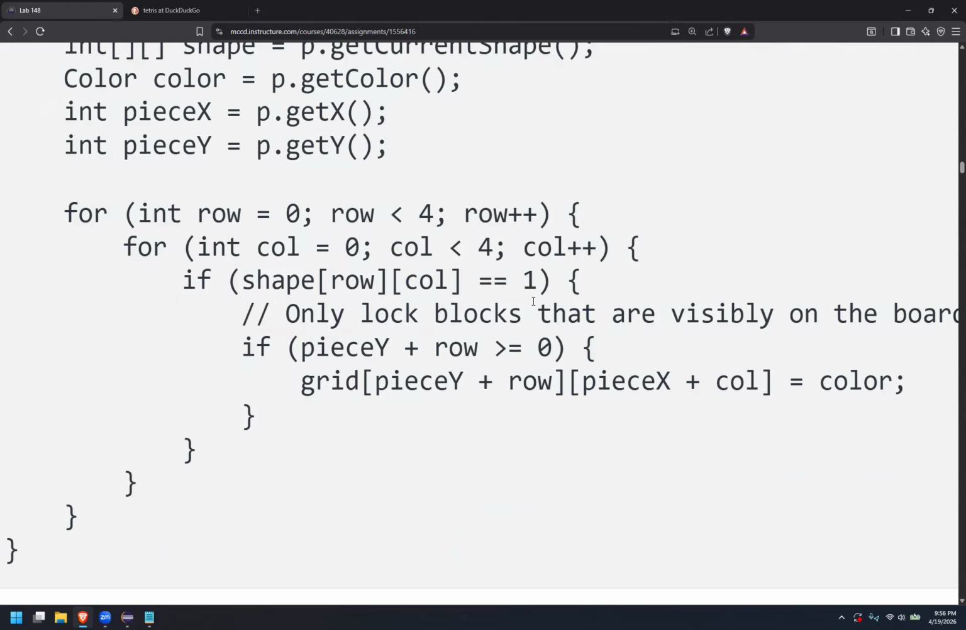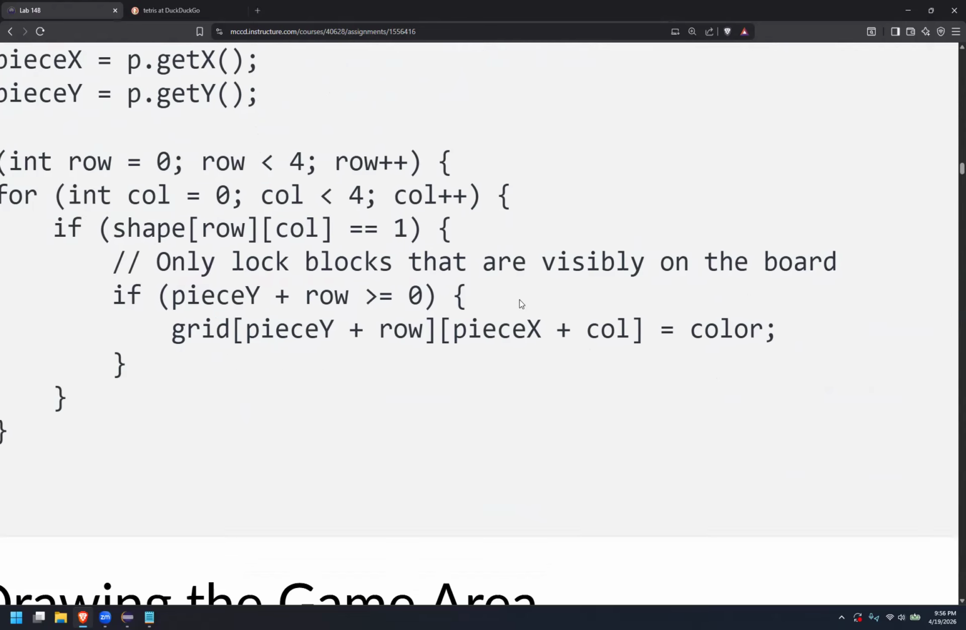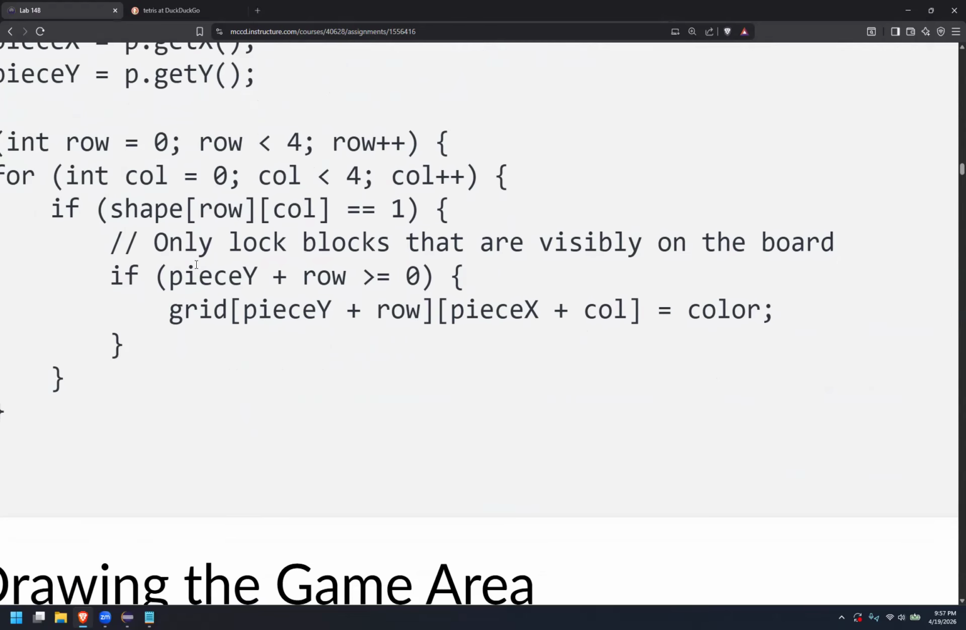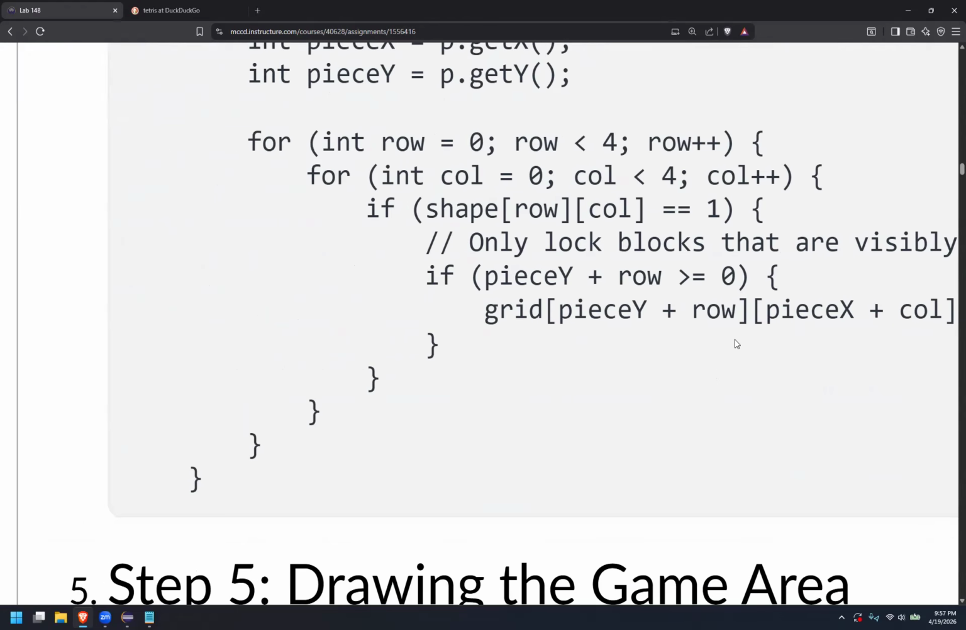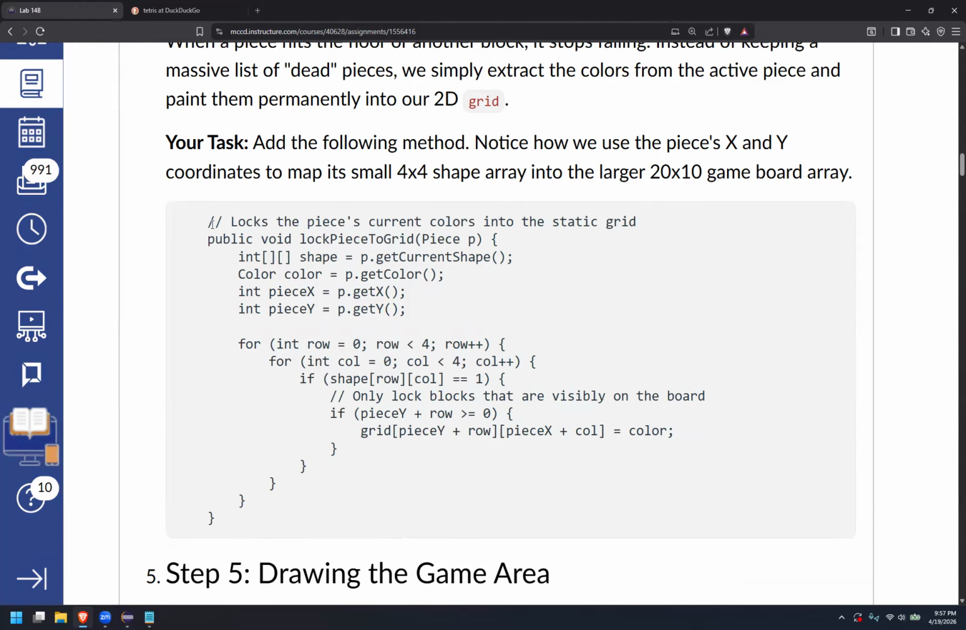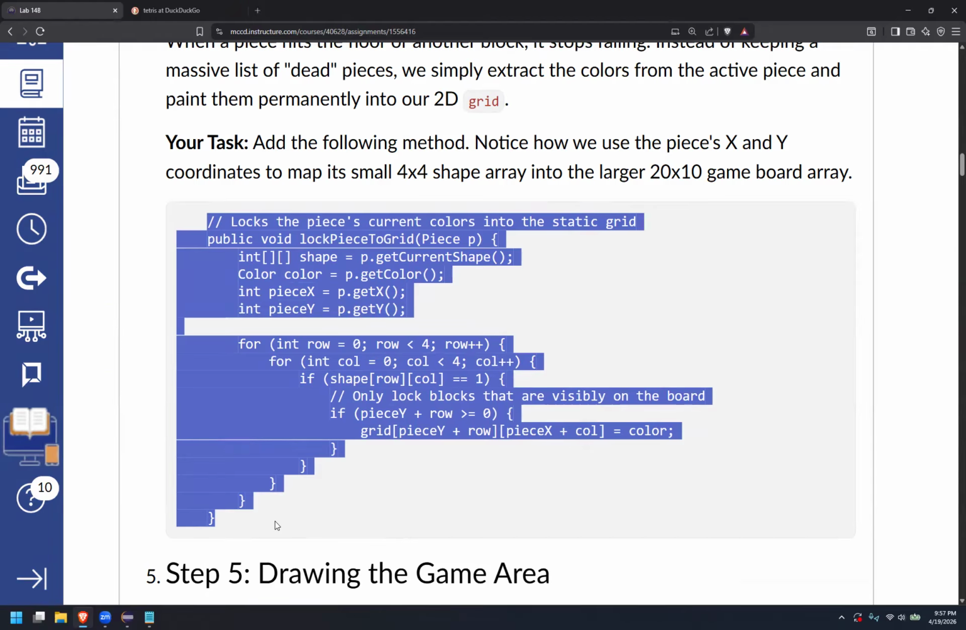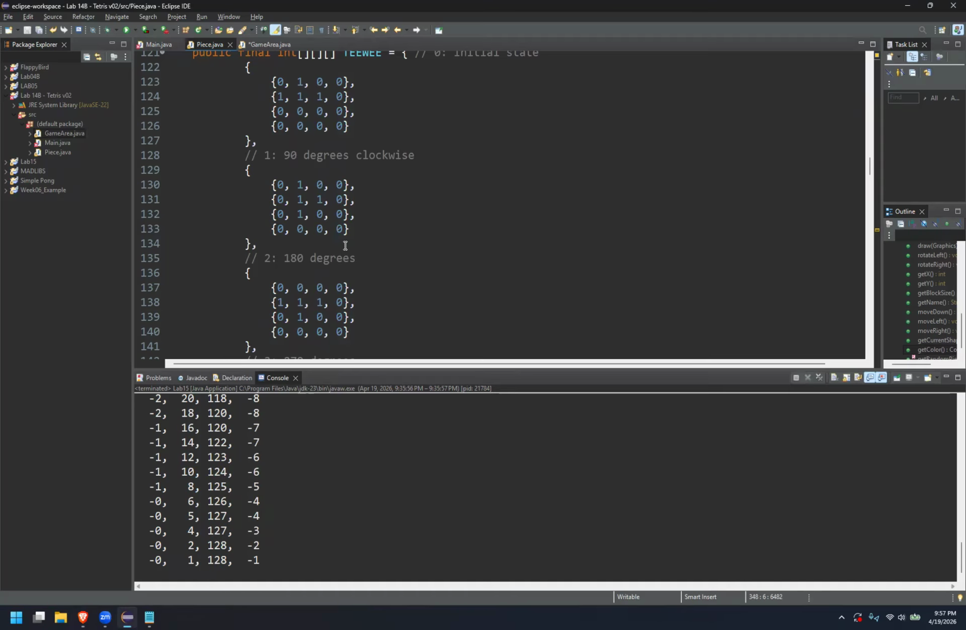So where the actual piece is, then we're going to go to the correct location. It says only locks blocks that are visibly on the board. So what we're going to do is go to the grid, to its Y location and its X location, and put in the color. And that will copy the piece into the background. And that's how we will keep it there for the future.